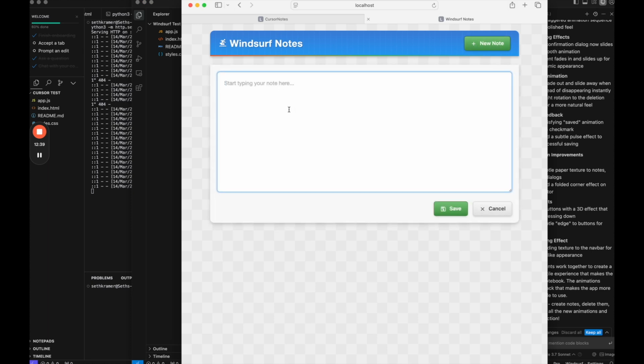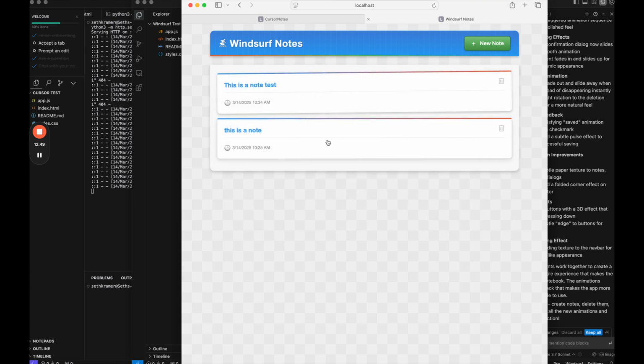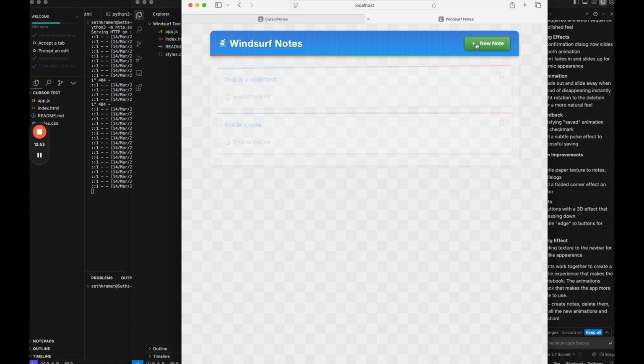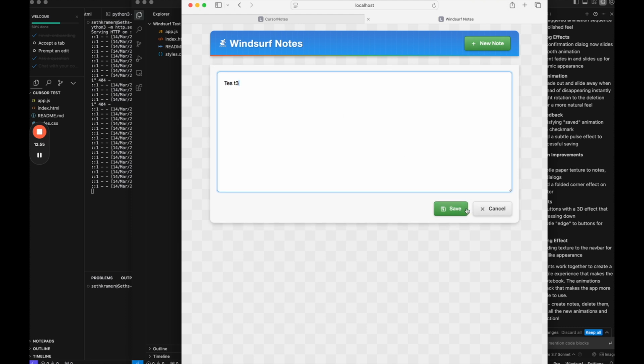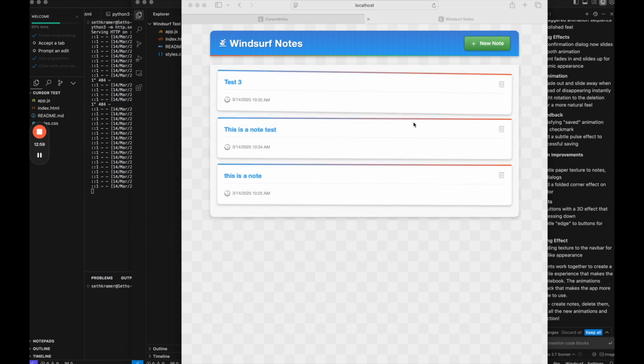New note. I like this kind of animation it did here. This is a note test. Click save. Interesting how I feel like it has some element where it's a little bit skewed here. Test 3. Save. And it's interesting how it did that. I think that was intentional. I like these animations that it did here.